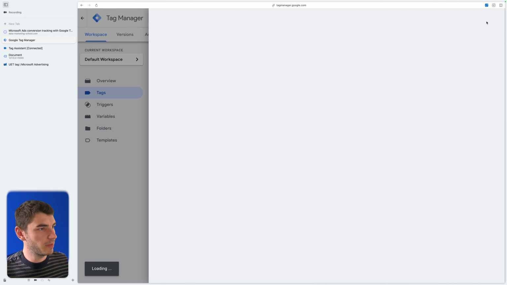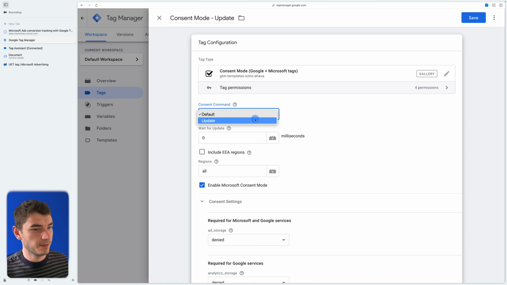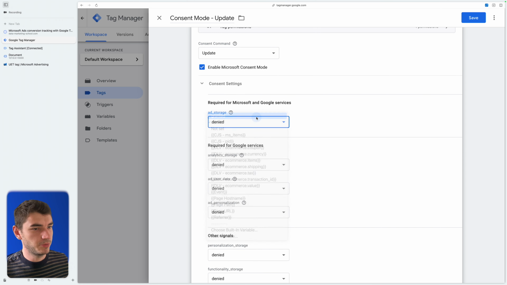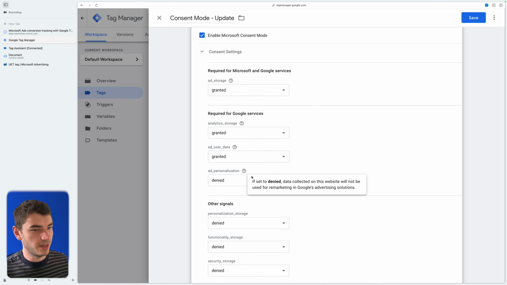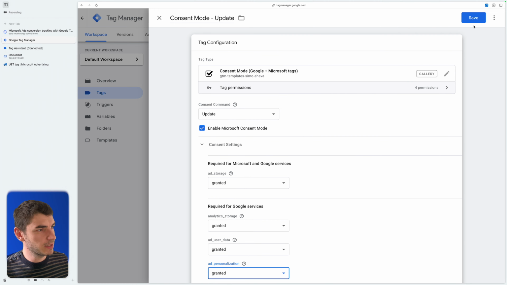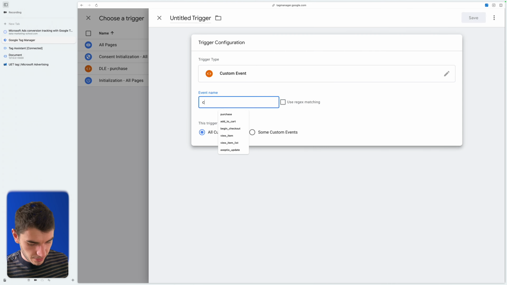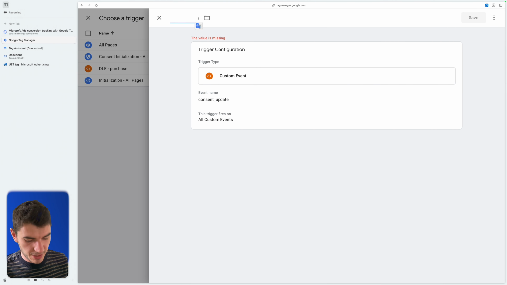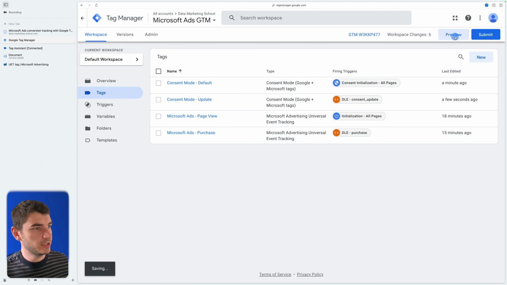Let's start from this tag, click on copy, and this is going to be the update command. Update. Here, let's put all to granted. So you should map this with what's inside the CMP and what the user did accept. Again, let's keep it simple. In the trigger, I'm going to create a new data layer event, consent update. Let's name it DLE for data layer event, and then consent update. Click save. Let's open the preview.